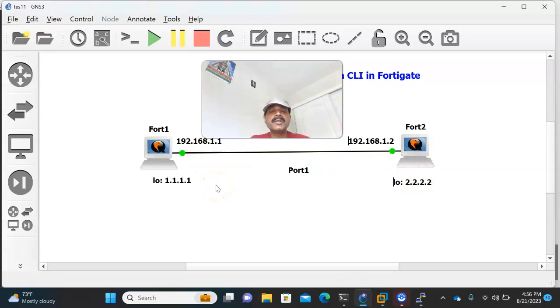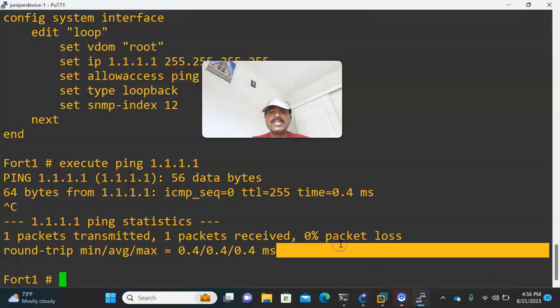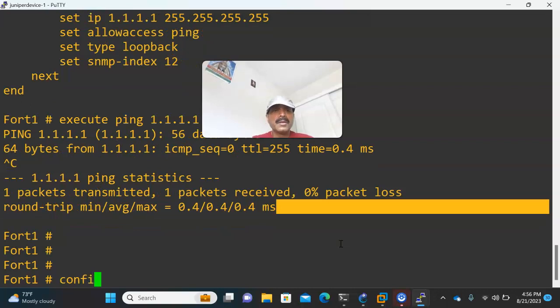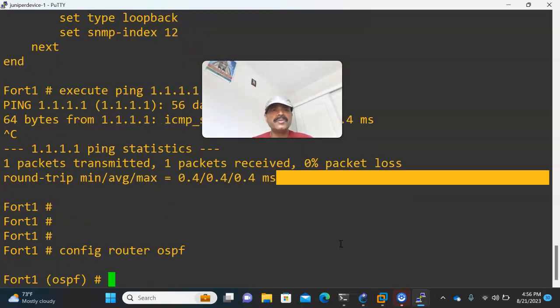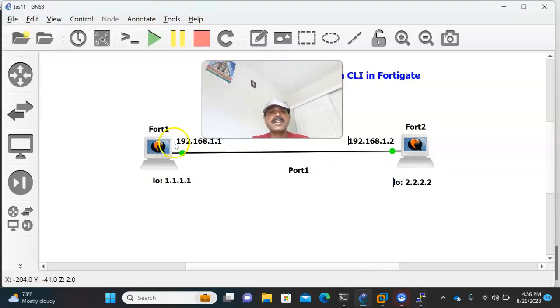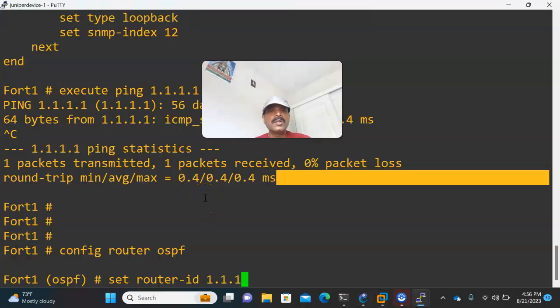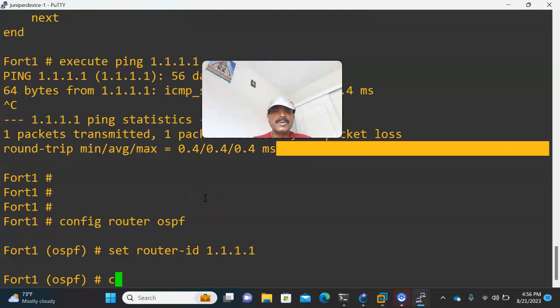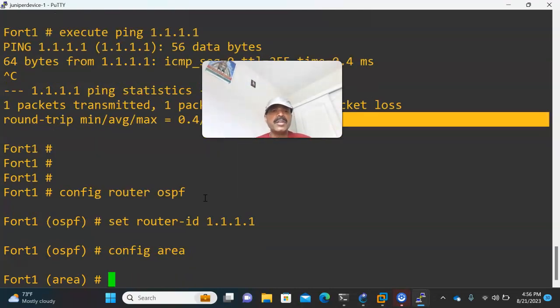So now the pending part is I need to configure OSPF and advertise these two networks. How to do the OSPF configuration: config router ospf, then we have to set the router ID. The loopback address I have defined here, 1.1.1.1, I am going to set as the router ID. Then we have to configure the area. I'm going to define that in the backbone area.